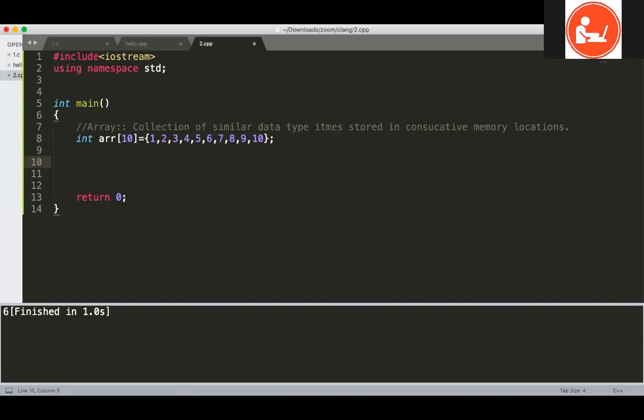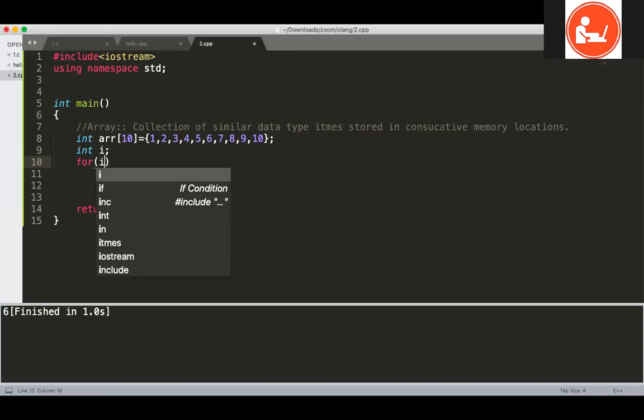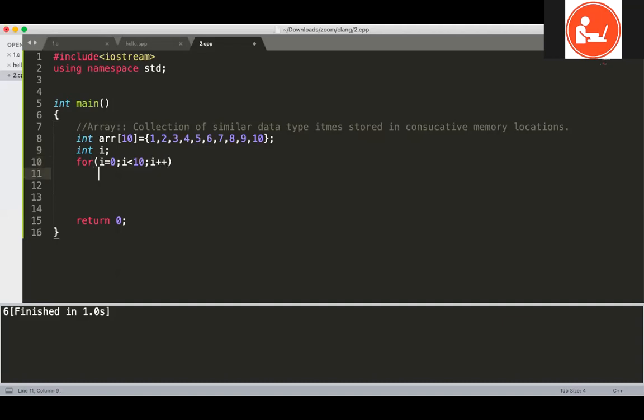So you can use cout arr[0], then second cout arr[1], third cout arr[2], cout arr[3], like that. Or instead of that, can I use a loop here? Just int i, and for i equal to 0, i less than 10, i plus plus, and here cout arr[i] and the endl.